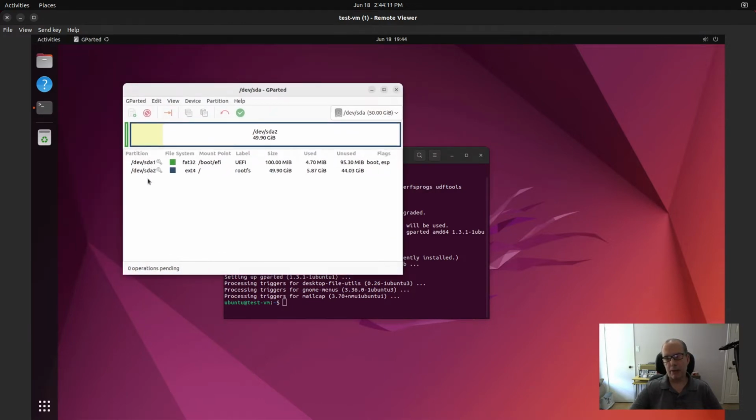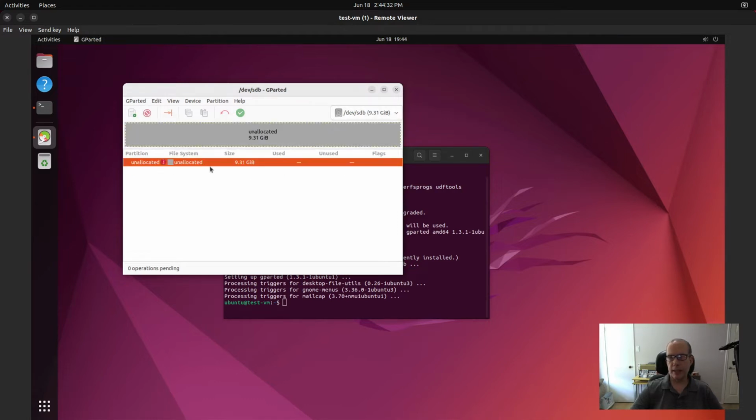So you can see by default it sees SDA1 and SDA2. SDA1 is the EFI partition, SDA2 is the root partition for the Ubuntu. If we come up here and we click on this pull down, you can see that I have an SDB disk, which is our new 10 gigabyte disk. If I click on that, it says it's currently unallocated.